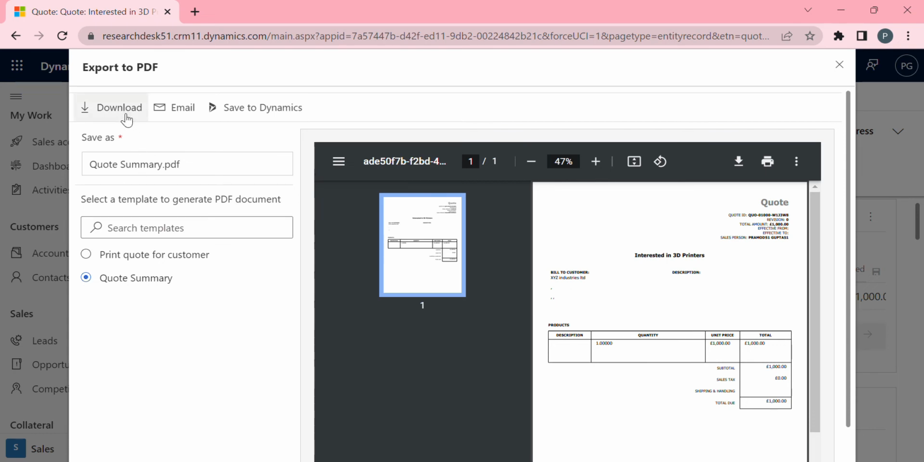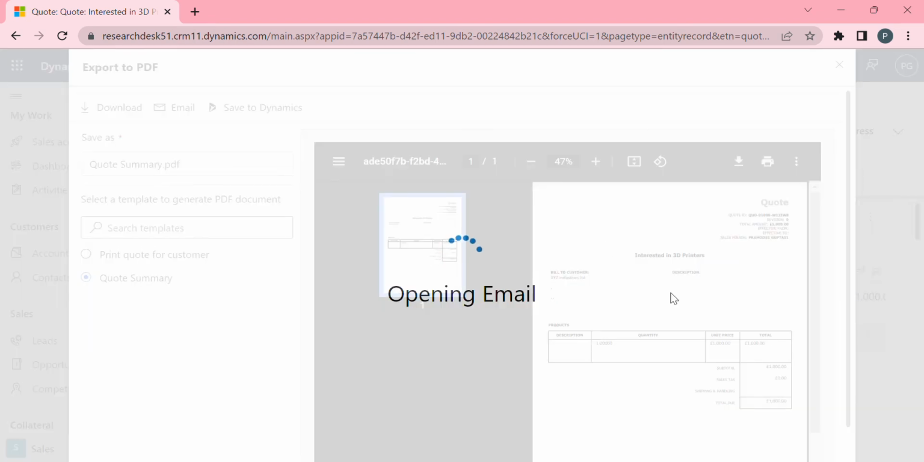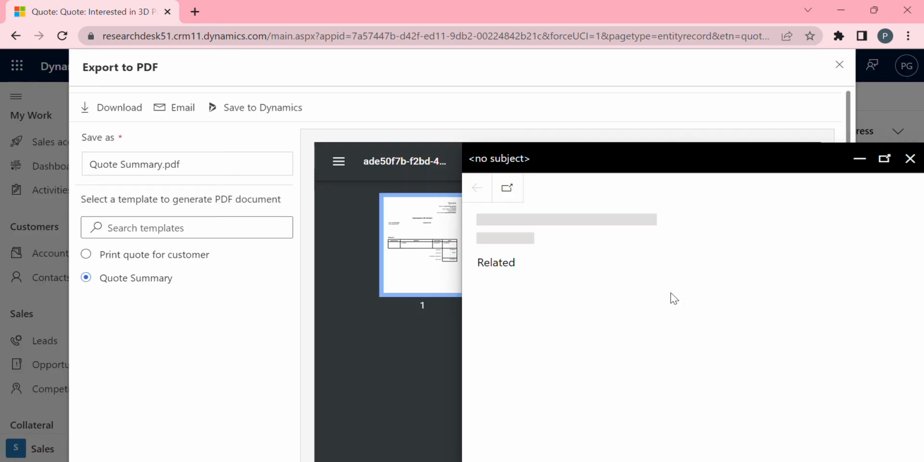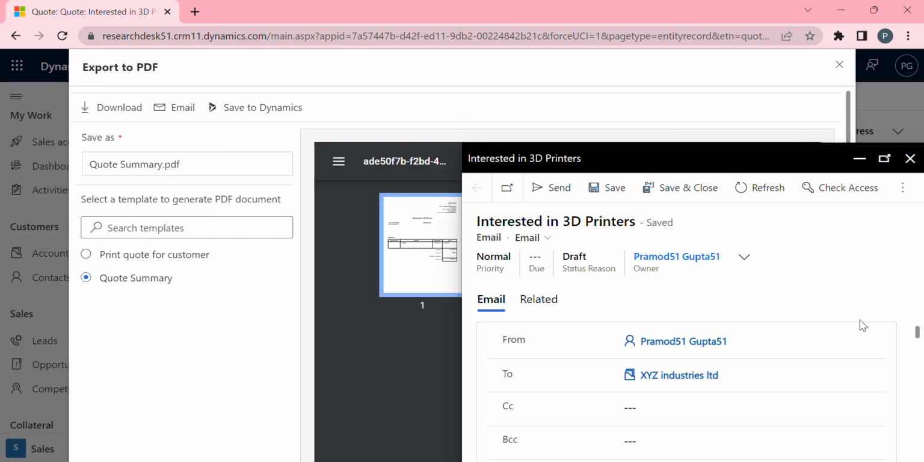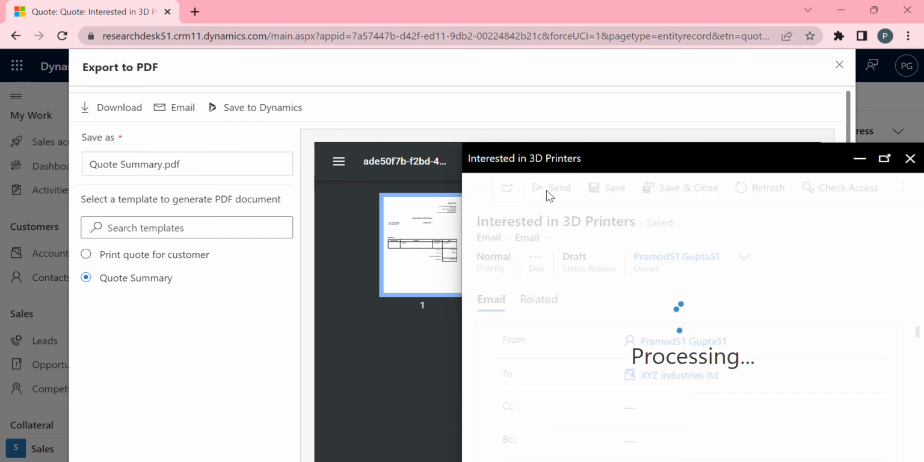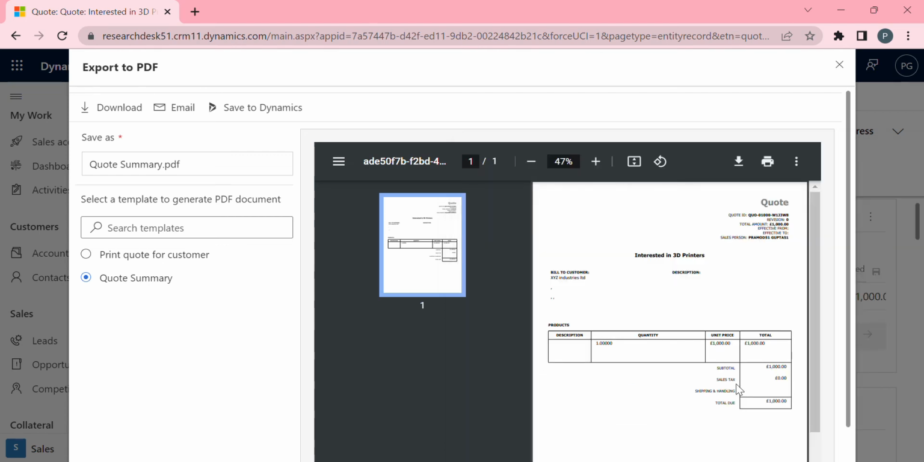Here you are seeing there are three options. Download, either we can download this particular quote summary, or we can email it directly from here, or we can save it to the Dynamics. So for example, if you want to email it from here itself, just click on the email. Let's send. So you will see from and to. Okay. So now the quote has been sent to the customer.